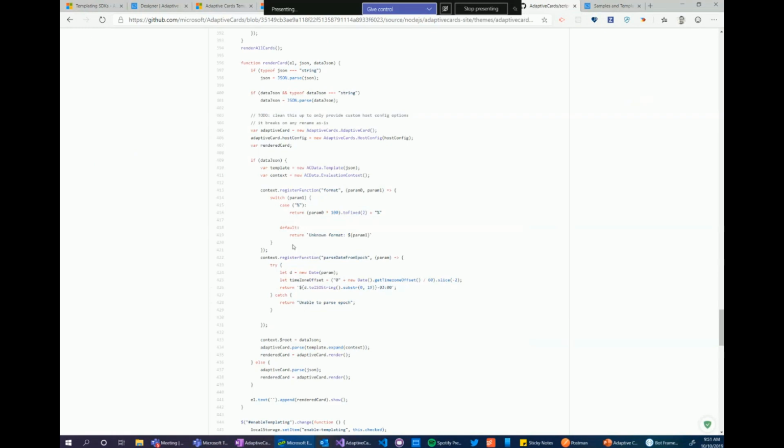So the code that does that is right here. I new up the template, and then the context object, this evaluation context, has a method called register function. This is where I've added custom functions for the website to make this card work. So I added that format function, and then you get passed the parameters. I switch on the parameters, and then I write the code that casts the parameter, does toFixed, and adds a percent sign. So I've added a format function.